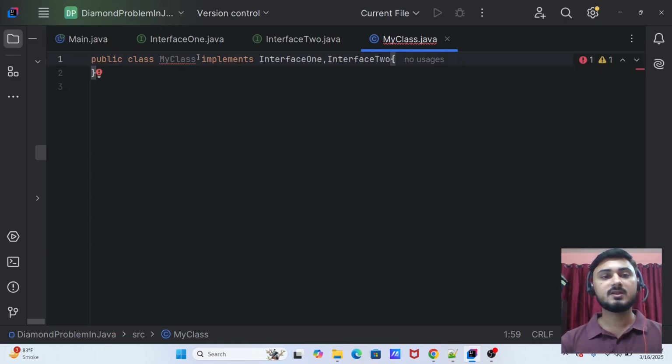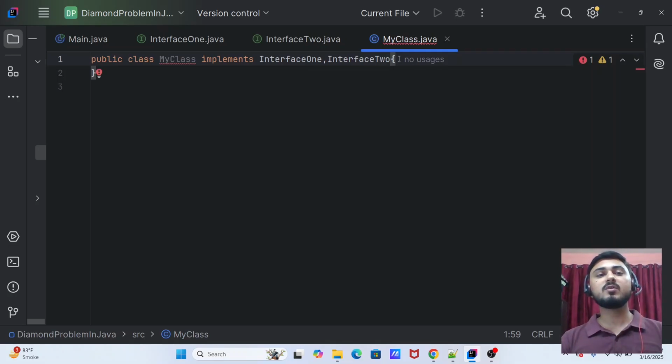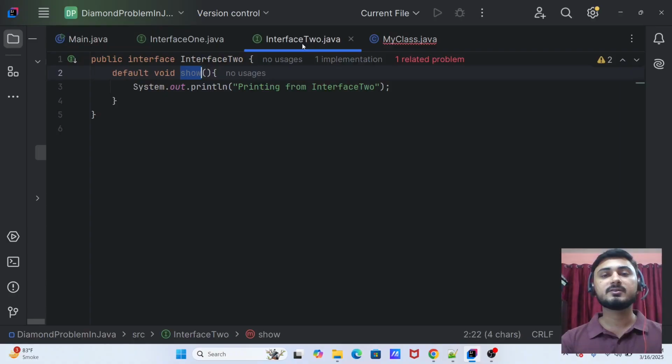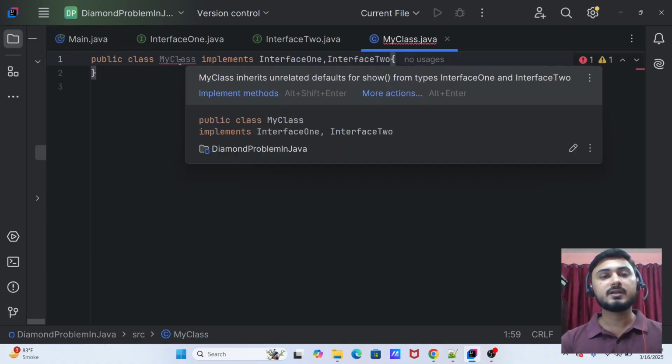Now my class is implementing both the interfaces and it does not know which interface the show method should be called from. So the solution to this diamond problem here is that we have to override the show method, the show method which we have in both the interfaces, in the implementing class. Only then will the compiler allow us to proceed further. So that is the solution that we need to provide when implementing multiple interfaces.